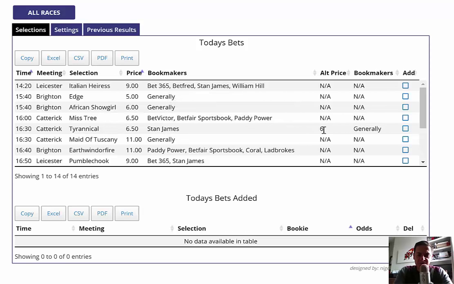It shows me the alternative price. So the current price with Stan is 6.5, which is 11-2. Generally, it's a 5-1 shot. So I might end up getting, I mean, if Stan James is still 6.5, I could get that. Otherwise, I'm going to end up getting 6 or 5-1 somewhere else.